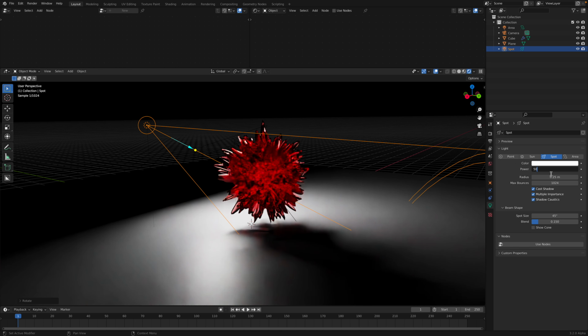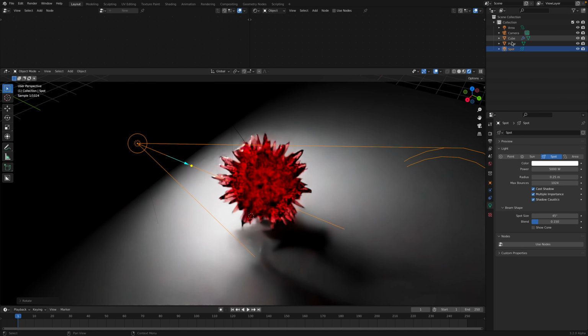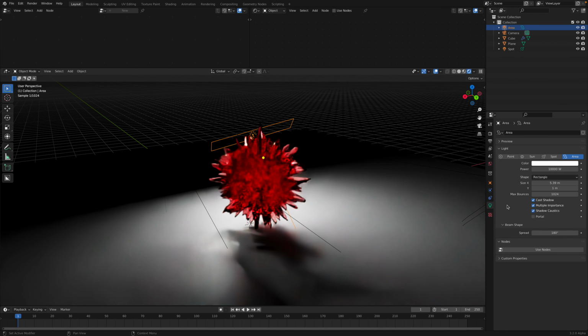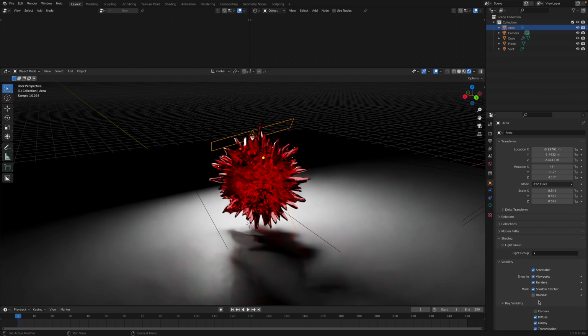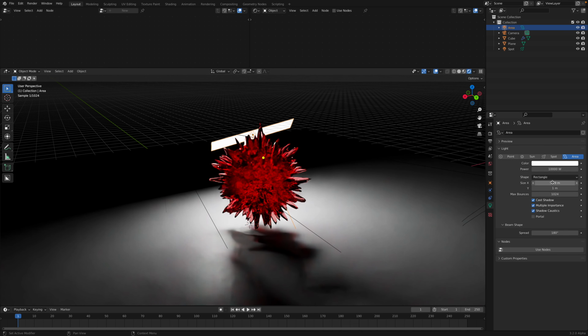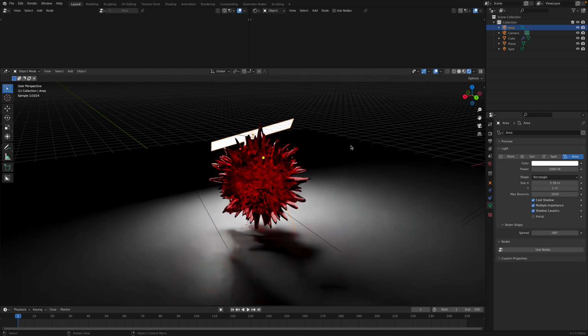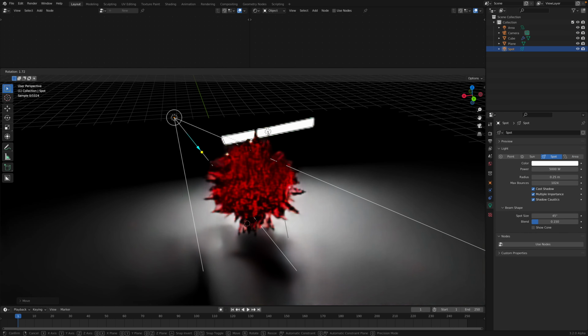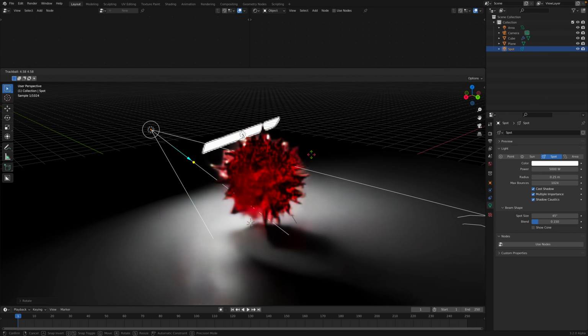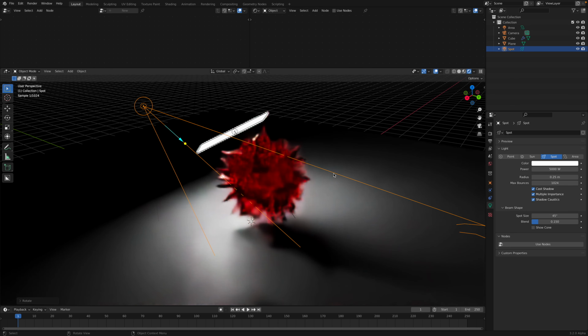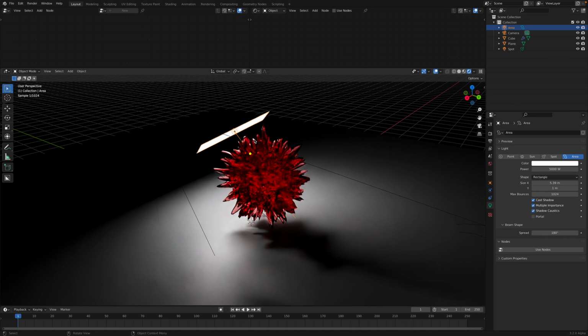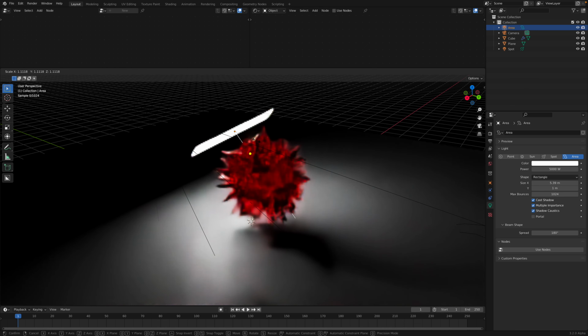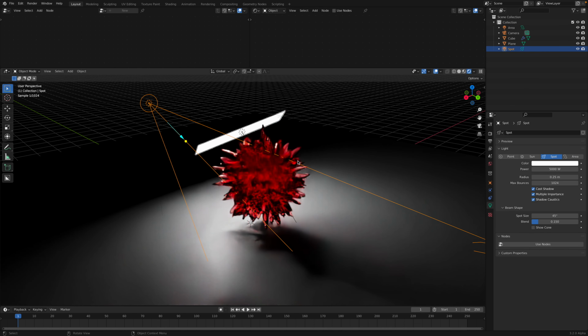Gonna increase this to 5000. And for the area light, reduce the energy to 5000. I'm still not 100% sure if the caustic is there.